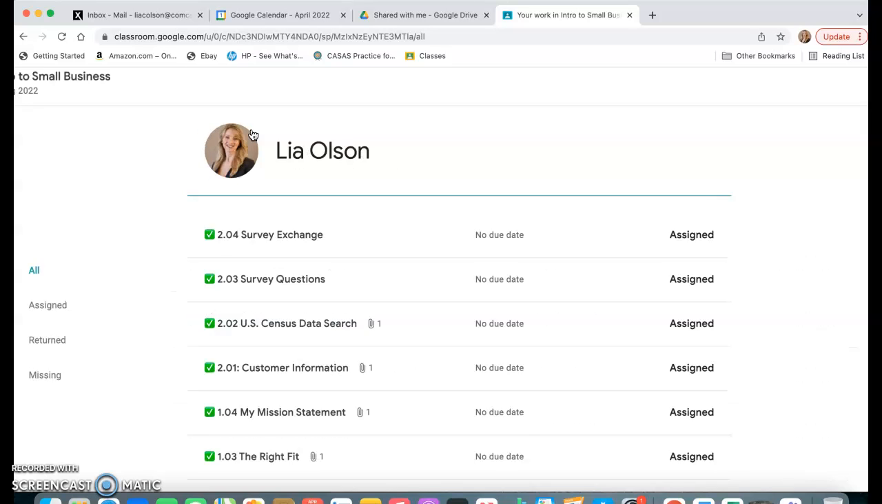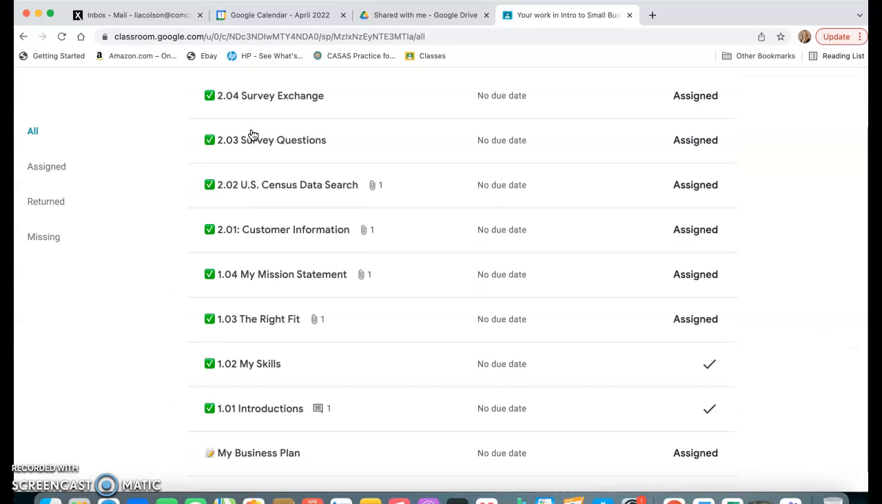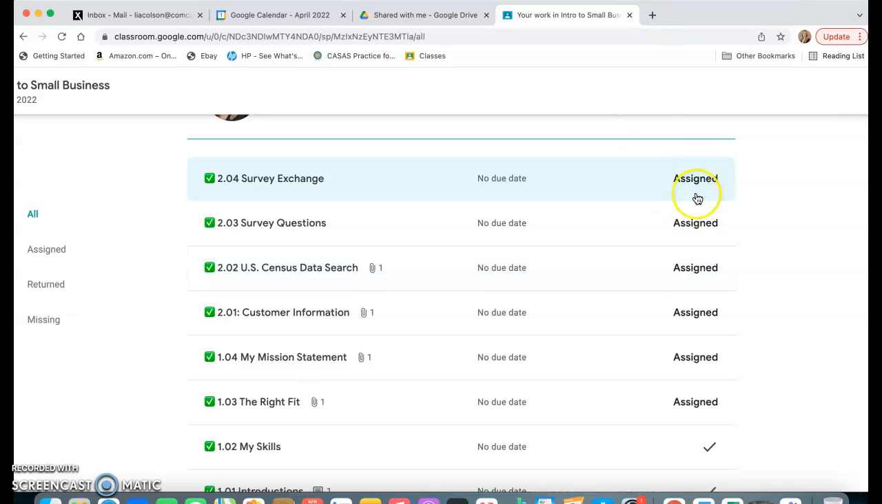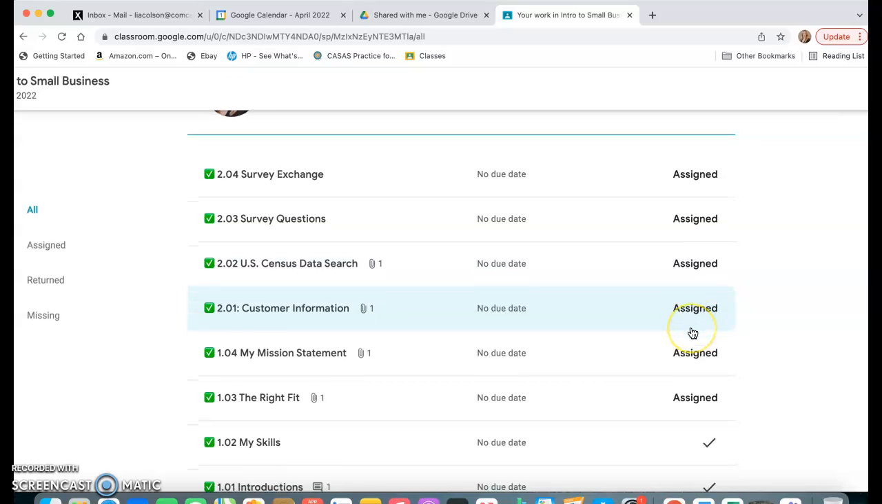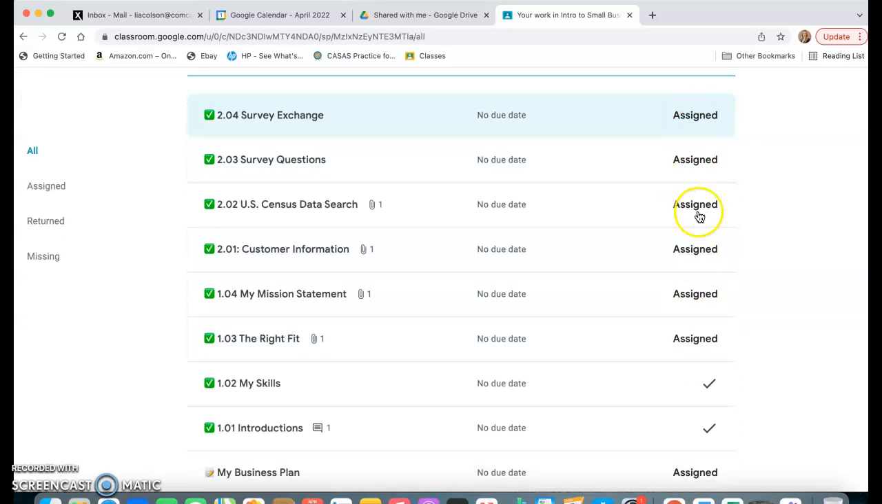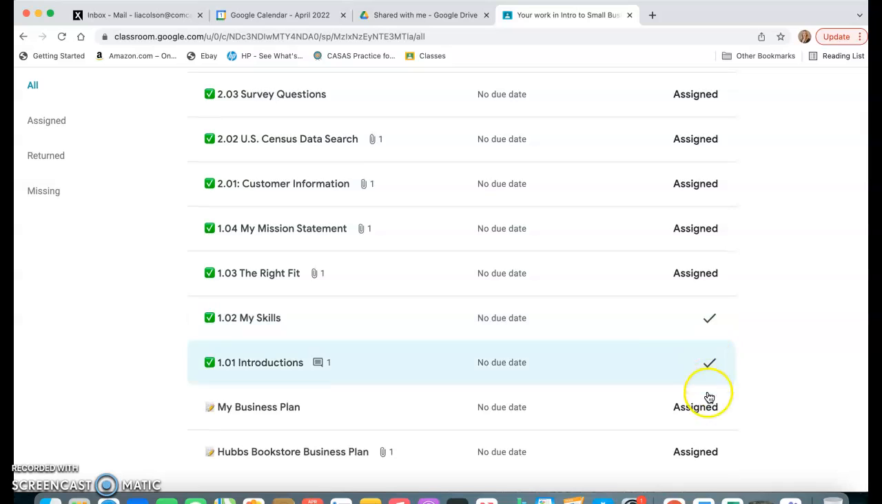And then you will see a list of the assignments and you will see their status. If it says assigned, that means you did not complete it. If you see a check mark, that means you have completed it and I have checked it. If you see the word submitted, that means you submitted it, but I didn't check it and return it to you yet.